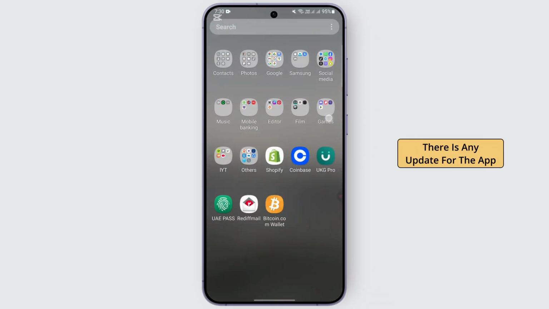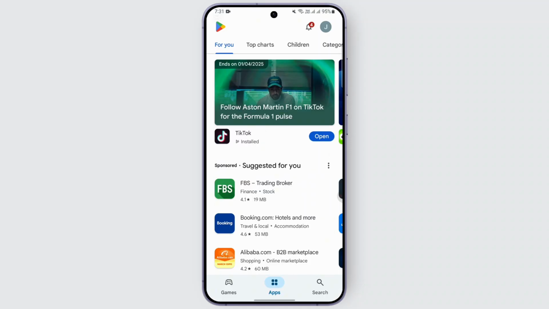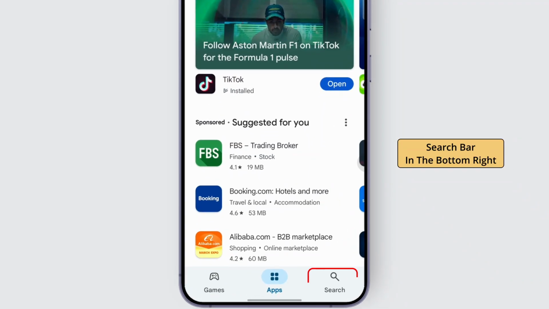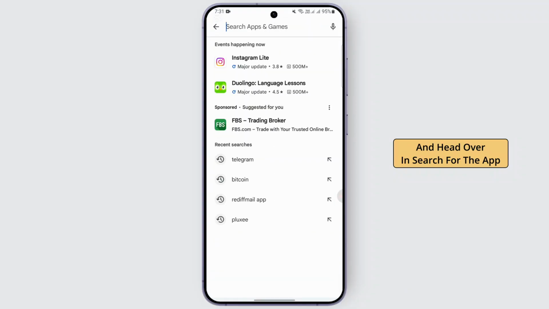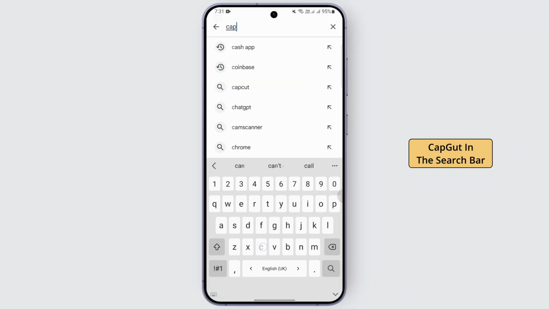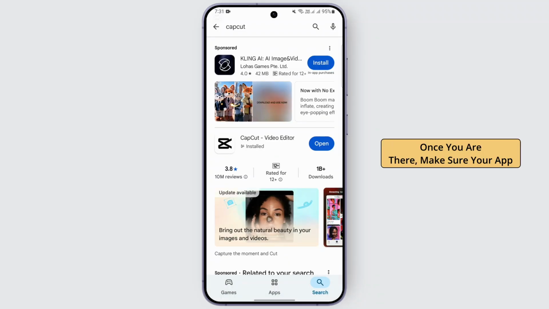Finally, also check if there is any update for the app. You can head over to the Play Store application and then go to the search bar in the bottom right and search for the app CapCut in the search bar. Once you are there, make sure your app is updated to the latest version. If it is not, you can update it from the section.